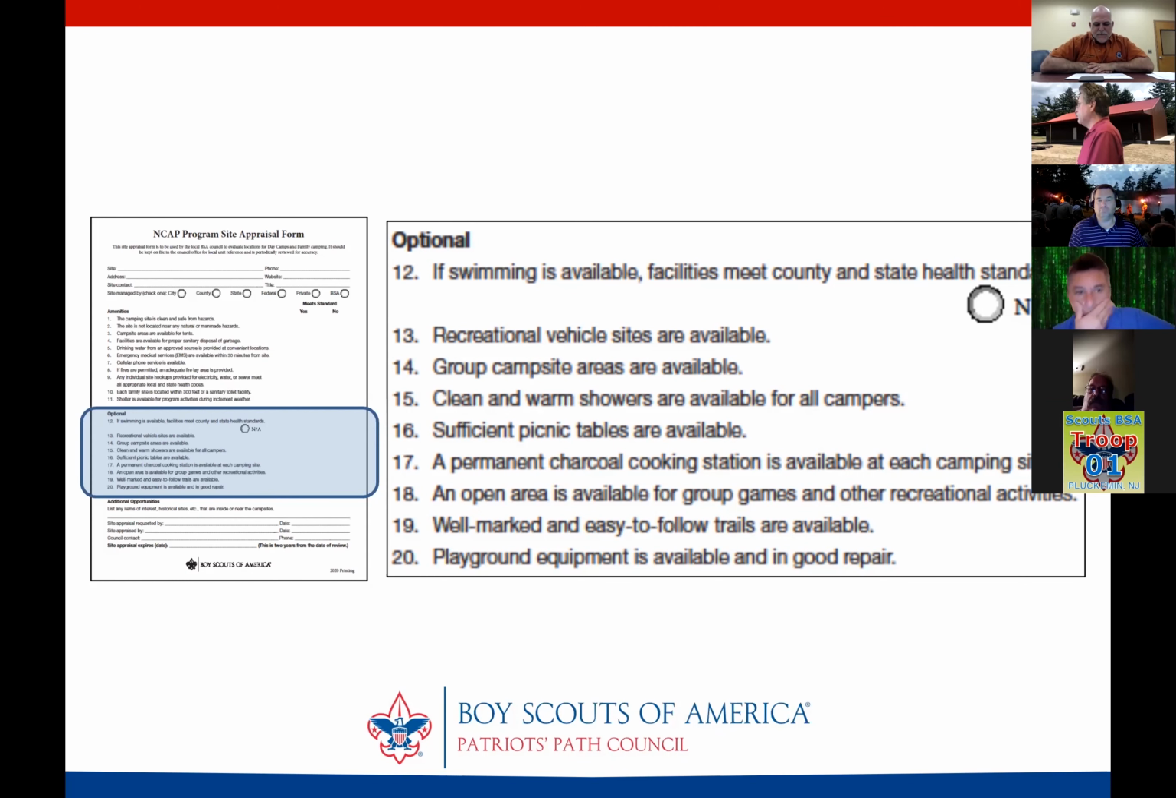So there's optional ones. Is swimming available? Do the facilities meet the county and state health codes? Are the recreational sites available for RVs? Group campsite areas are available. Clean and warm showers are available for all campers. Sufficient picnic tables are available. Permanent charcoal cooking stations, open area available for group games. Well-marked, easy to follow trails available. Playground equipment is available and in good repair. And in the state of New Jersey, that should be inspected by the state health department.